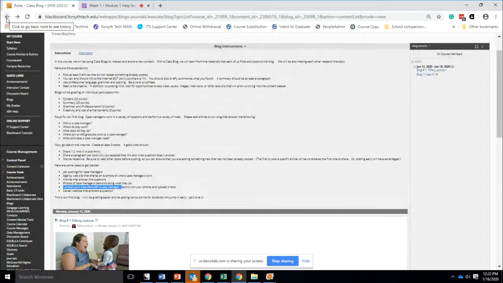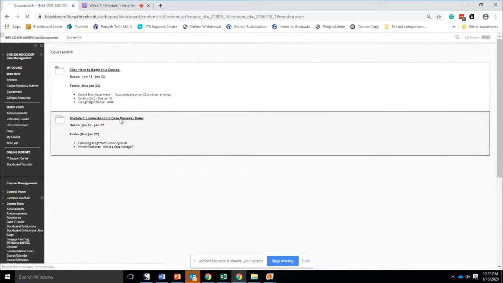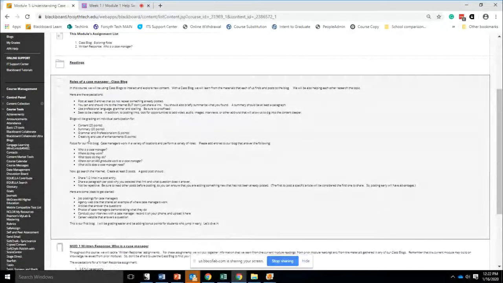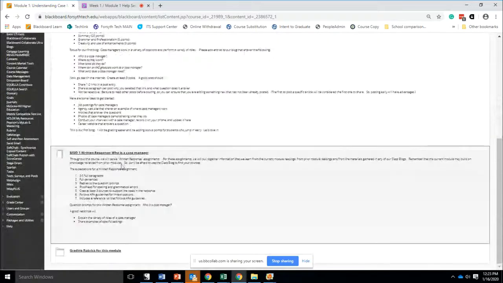All right, so I'm going to go back to our module now and show what we do second after we've done that research. So we have a blog that towards the latter part of the module will have your work and your classmates' work. And that will be your tools for doing a written response. A written response is going to be 3 to 5 full paragraphs. You're going to use full sentences, and you're going to answer the question prompt.